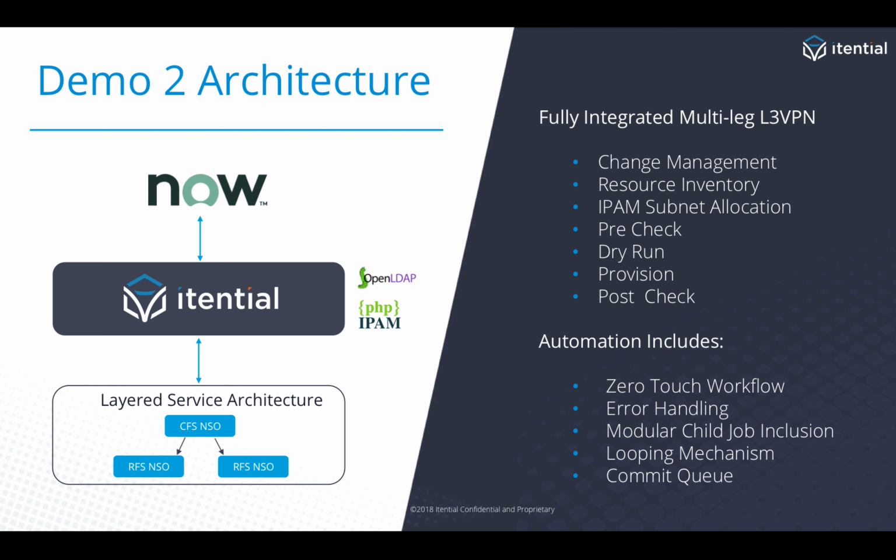So to build trust within your organization that these automations are not just going to break the network faster, we have to have appropriate error handling and fallout so that we can have manual interaction on demand when required. And then some of the more complex features, since that's the focus of today's webinar: modular child job inclusions, and the different looping mechanisms, depending upon whether you want to do a port turn up for 1 or 1,000. How do we accomplish that within a single workflow if that's the desired outcome? And then some of the commit queue options with NSO. So with that, I'll turn it over to Mike for the second demo.